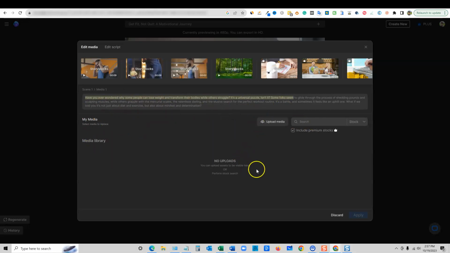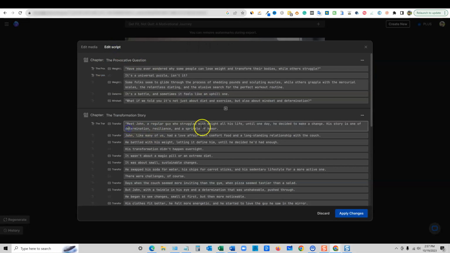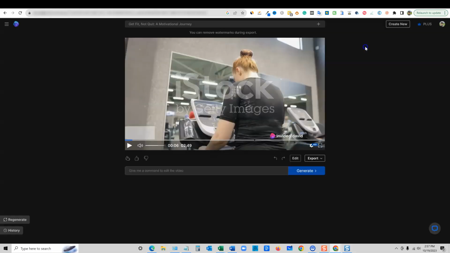You can do all kinds of different things. If I go to edit script right over here, we can also come in here and change the script and then apply change, which is super, super cool. So there's a lot of different things you can do in here. You can definitely tell they're still kind of in their beta stages with this, but they feel comfortable enough to launch this as a paid tool.